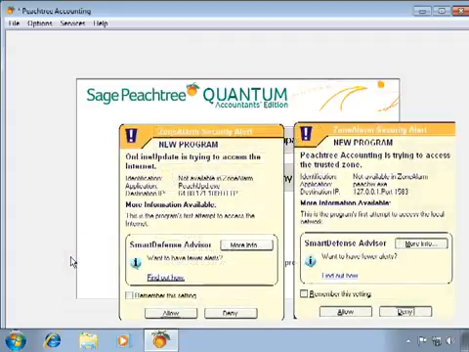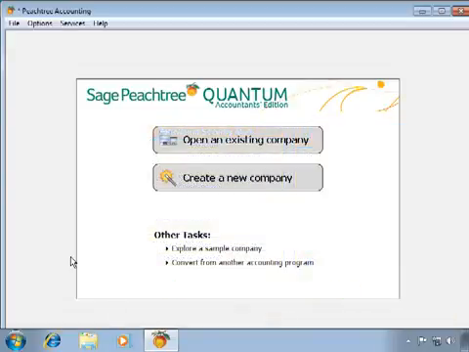As you open the program, you may receive additional firewall alert prompts. Always select Allow or Unblock to these prompts. Although we are finished with the actual installation, there are a couple of additional steps that we should take immediately after Sage Peachtree is installed.